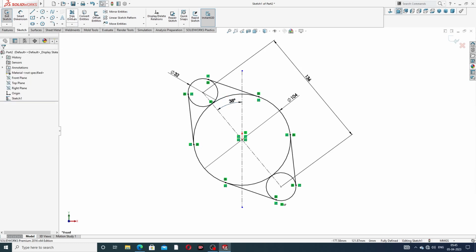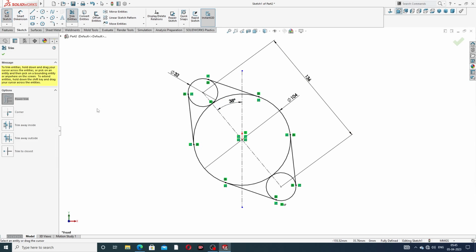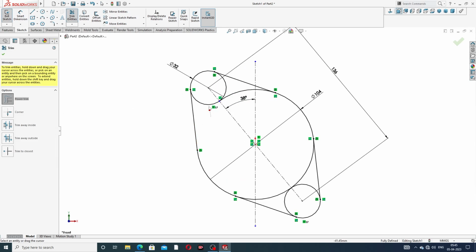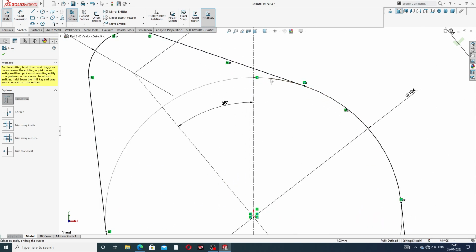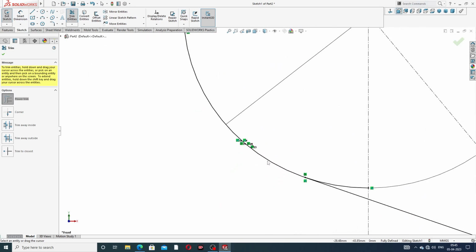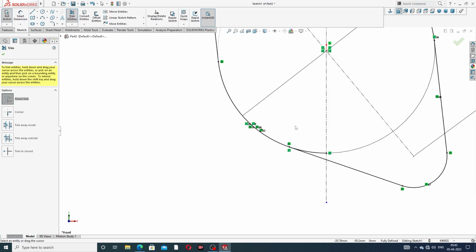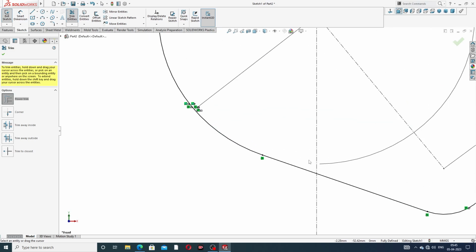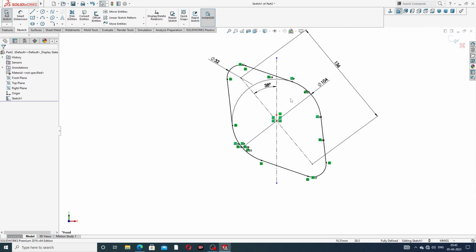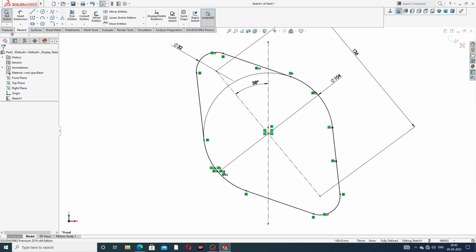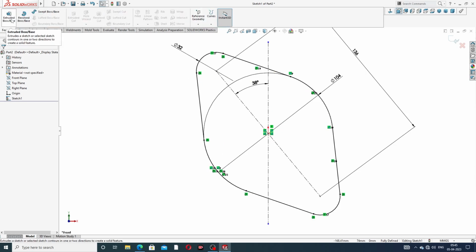And use the trim command, use power trim, and some extra portion is deleted here, and this is deleted here. Okay, and this also is deleted here, and also this is deleted here. Okay, this is very nice, and click OK. Okay, and extrude boss.